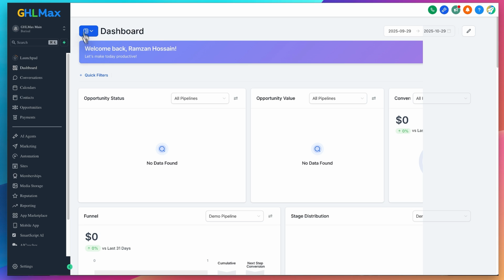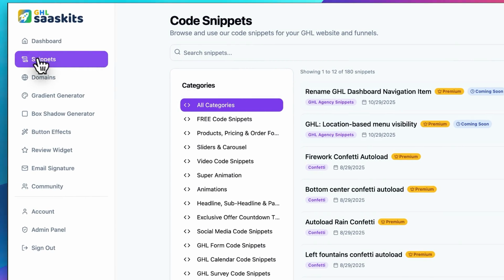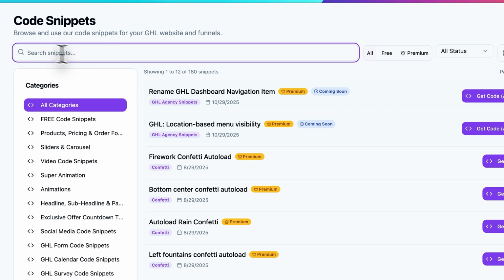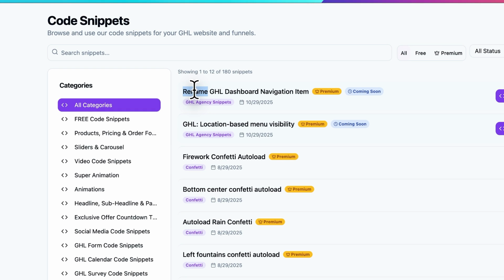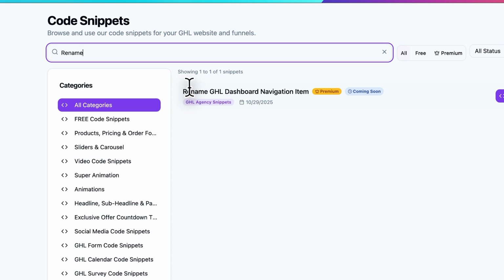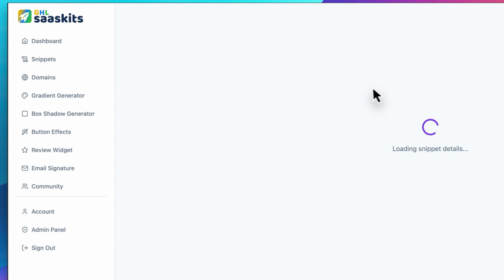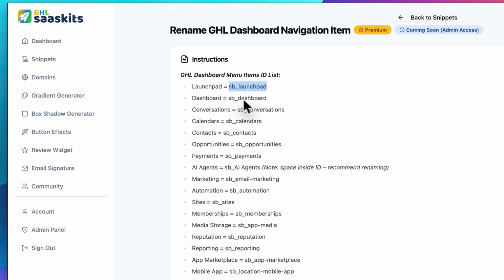First of all, just go to the GHL Code Snippets library and land on the snippets page, and search for the rename GHL dashboard navigation item. Once you type rename, you can see here it is. Just click here to get the code, and here you will see we have already listed all the navigation menu IDs. This is important and you need this, so you don't need to find it. We already added this here.